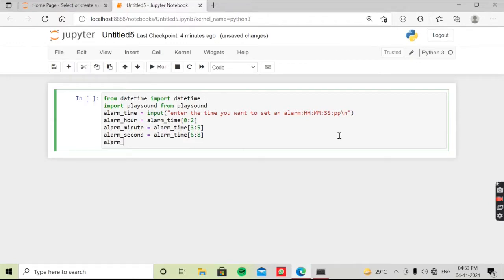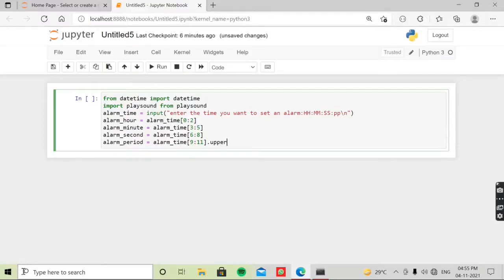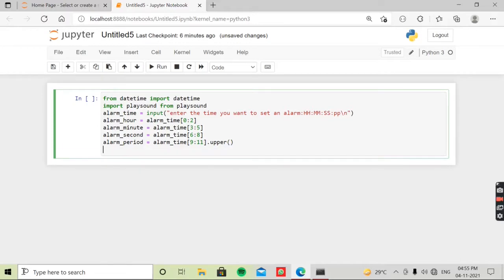Alarm_period is equal to alarm_time and okay, this is 7th, this 8th, 9th and 10th. So 9th and stop before 11. Okay. Upper, and it will convert automatically into uppercase letters, whether you give it small pm in lowercase or uppercase, it will convert automatically into uppercase.